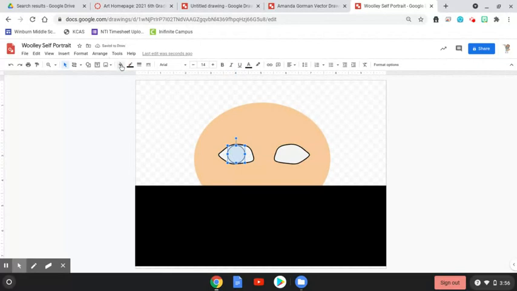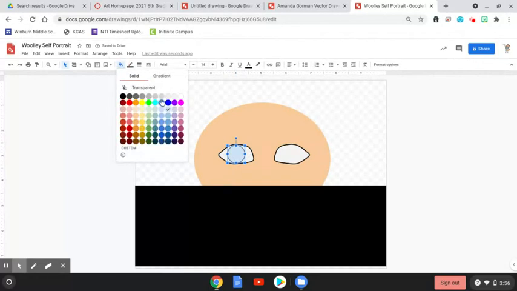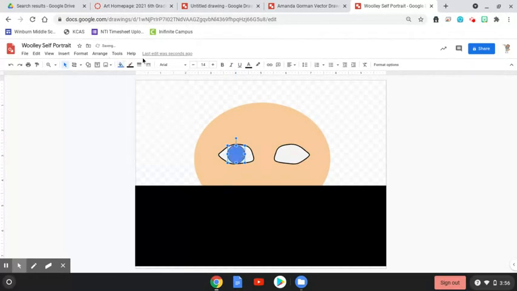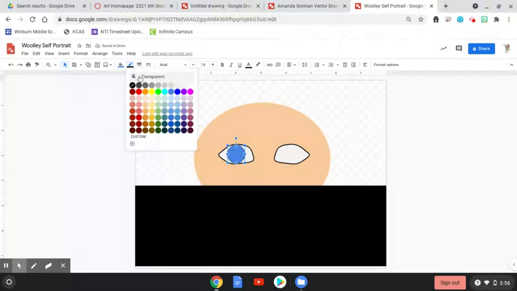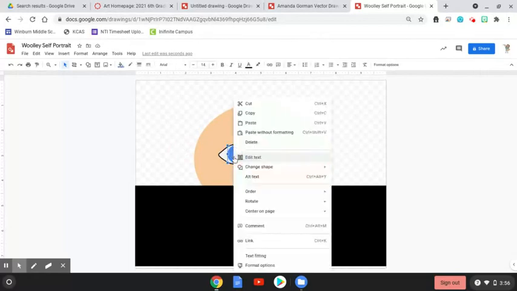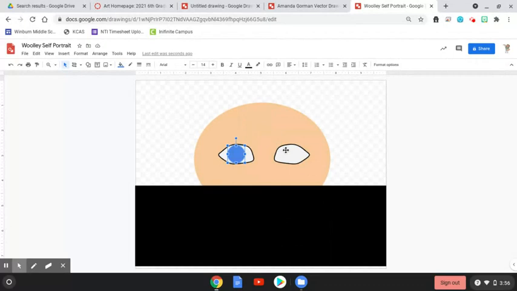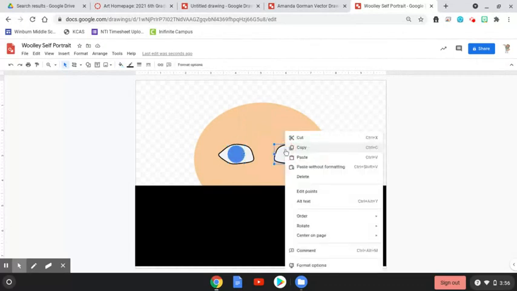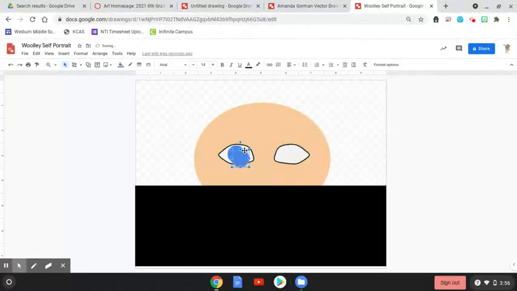And then you want to change the color of that, make that whatever color your eyes are. Mine are kind of like a pretty blue. And I'm going to, once again, make the border transparent. Okay, and then I can copy and paste that as well. So copy, paste, send it over, line it up. All right, I'm starting to look a little bit more like an eye.